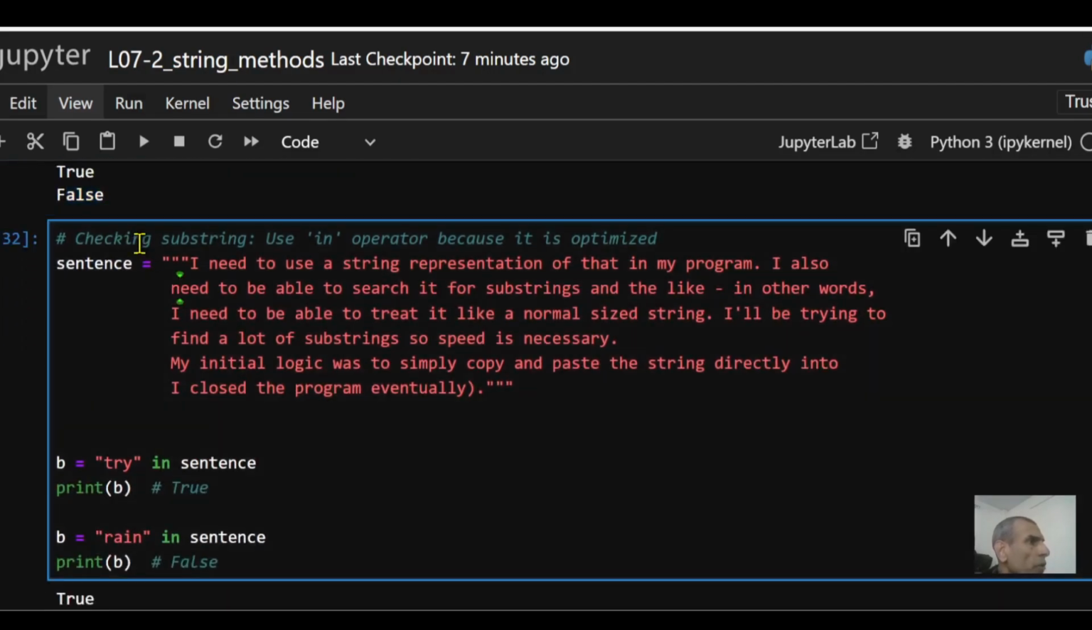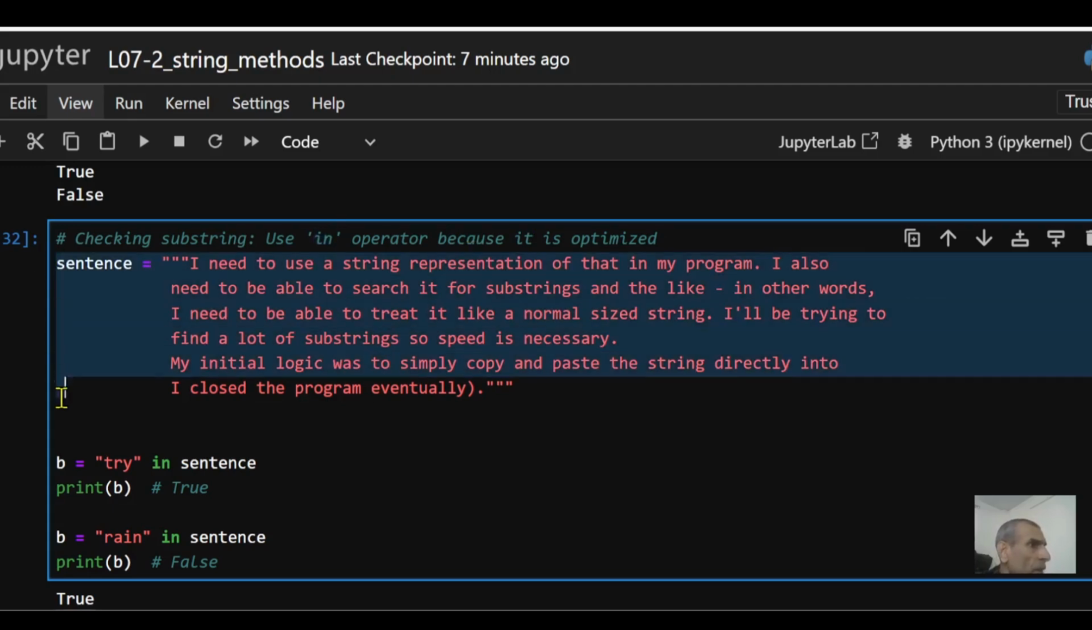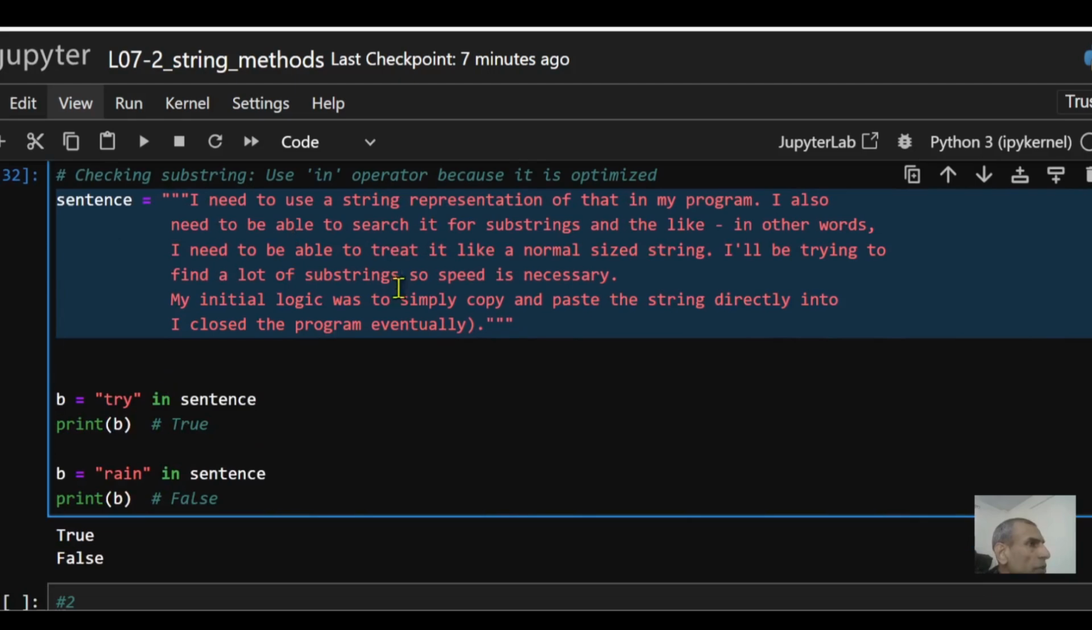We can also check for a substring using the in operator. Very handy and very optimized. This is optimized because it is using C in the background. So suppose you have a sentence like this, and you want to find the word try in it. Well, one way you can do it is just manually go through each one of them. That's going to take you forever. What if this sentence is hundreds of thousands of characters of text? How would you find that?